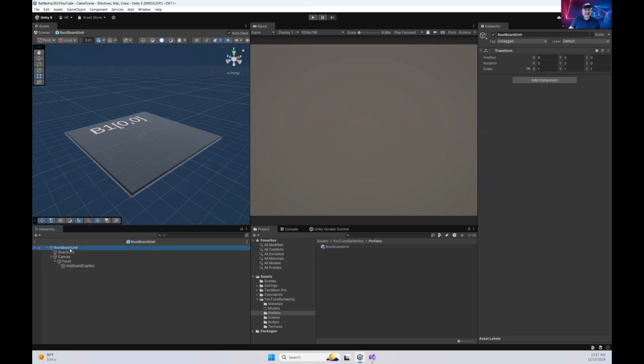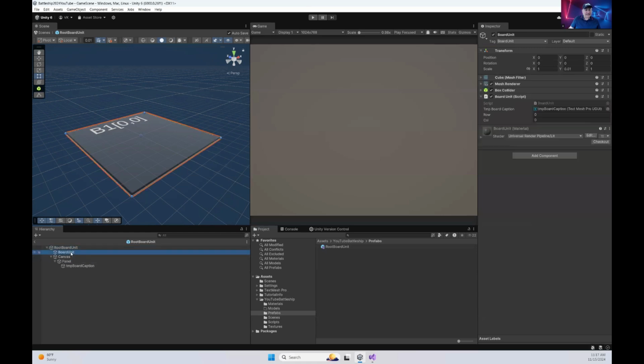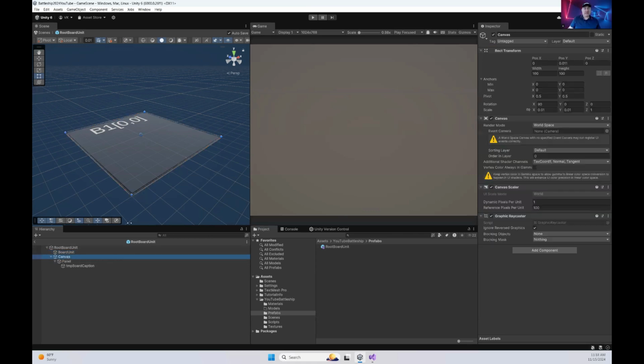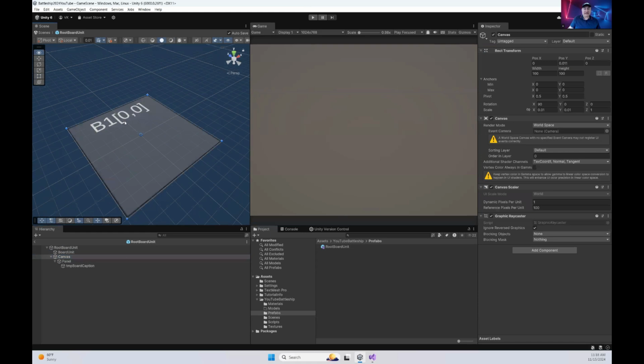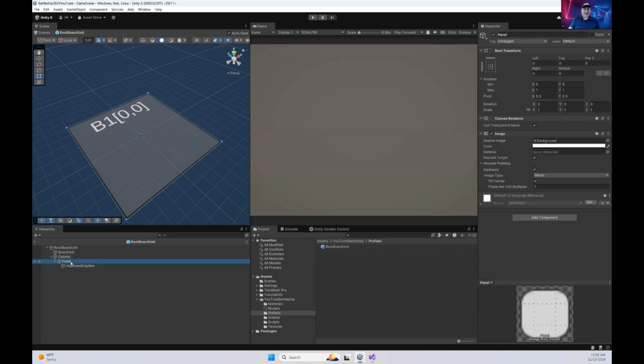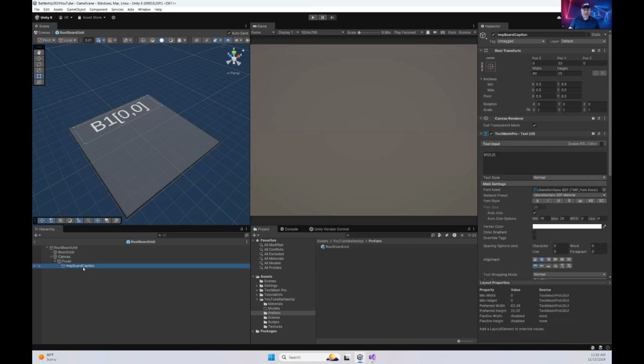So what I have done is create an empty parent as a root of the board unit. Then we had our default game cube, if you recall that we scaled it down on our previous episode. And then we have added this canvas where it's going to be utilized to display some information as far as the location of that particular board unit across the whole board. So this is going to be useful for us later on for debugging purposes, right? And in the canvas, again, we have a panel, and the panel contains a Text Mesh Pro.